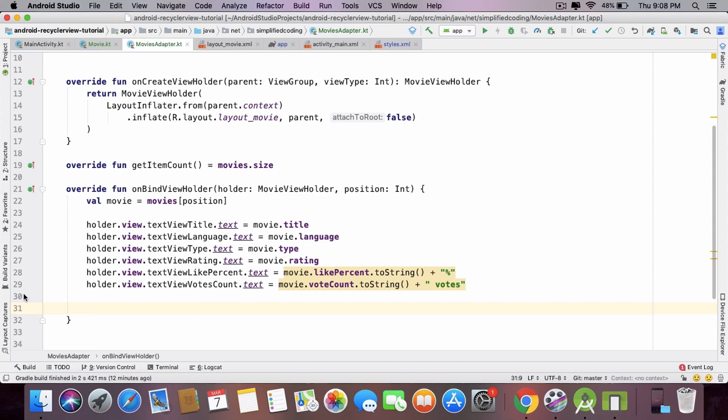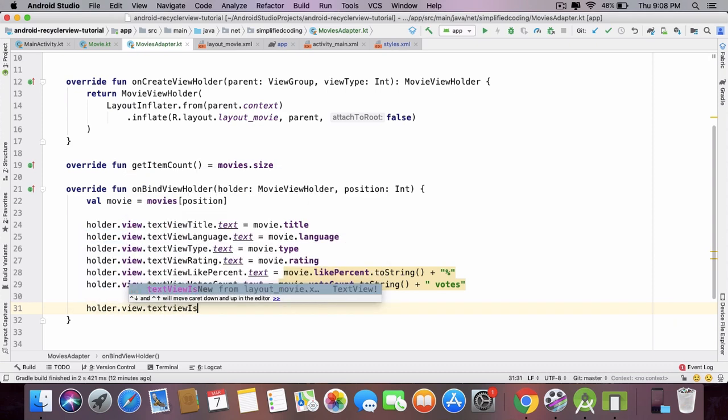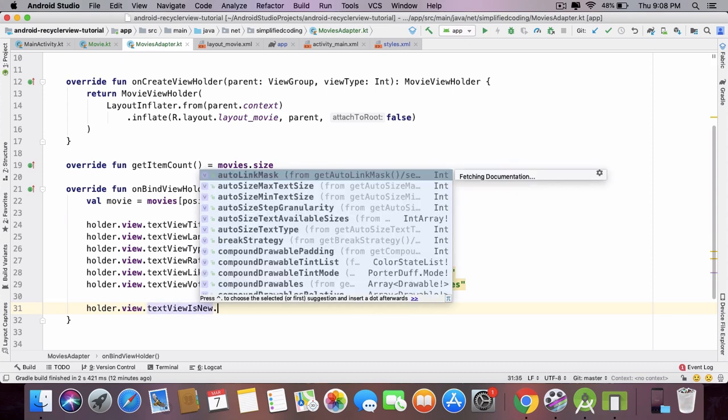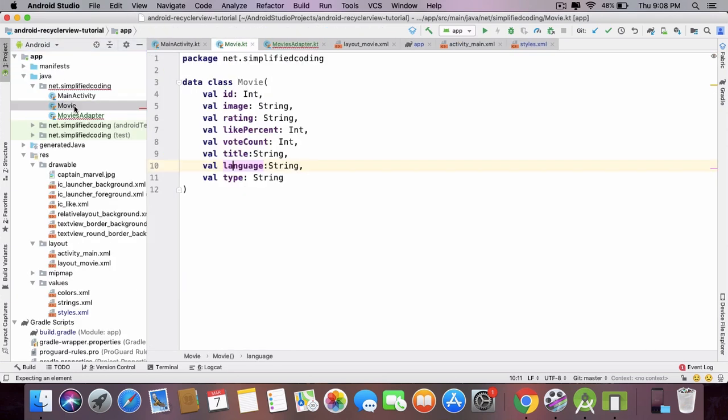And one more thing I need here is holder.view.textViewIsNew. We are not going to bind anything with this text view, but we will display it if the movie is a new movie. So we can do it like textViewIsNew.visibility equals, if movie is new. I think I forgot to define isNew in the movie. So let's define it.